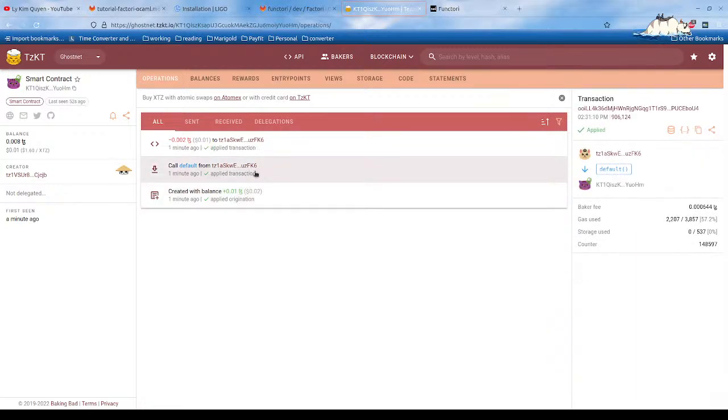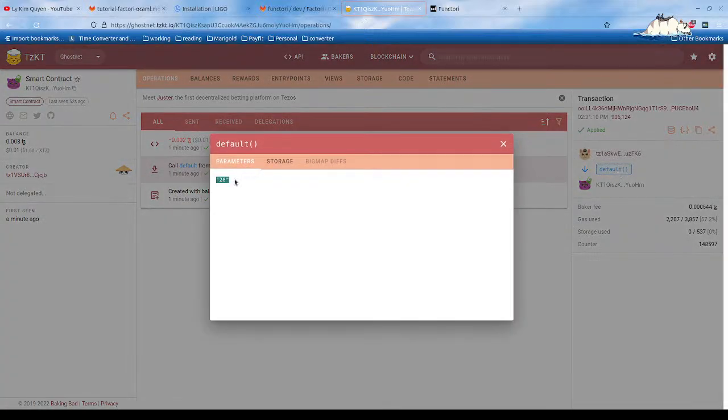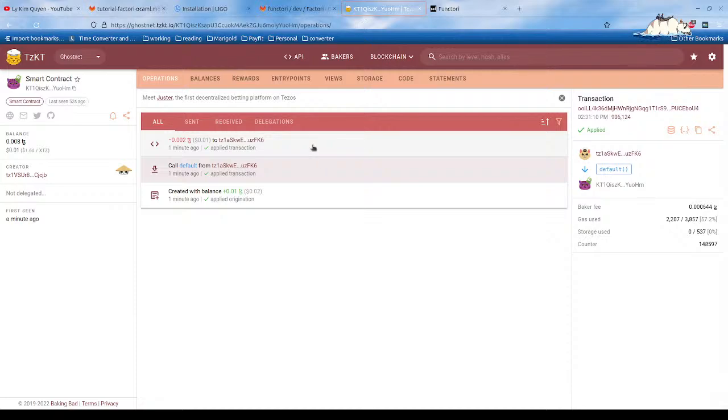Then we have Alice calling this smart contract, and with the default, which is 28, the storage is 28, and it says it costs us something. It's gonna apply, but it doesn't change the storage.